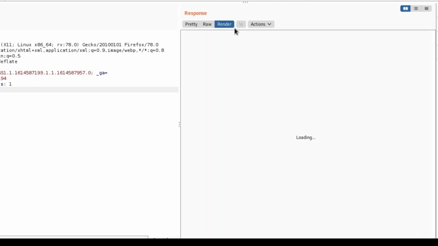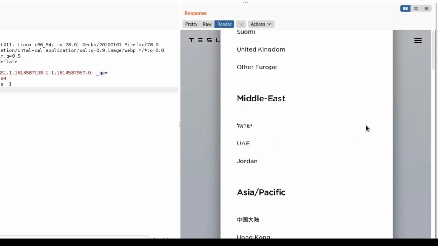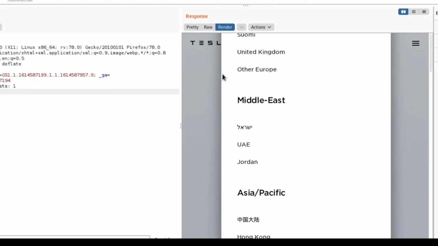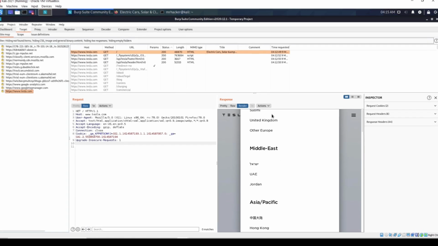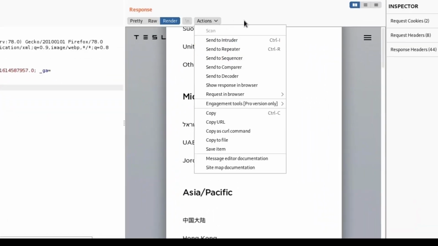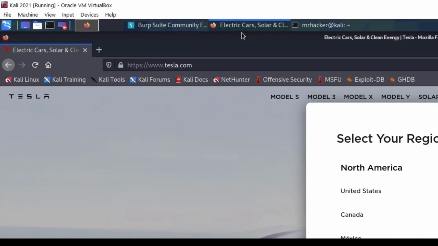And we can also press the render option, and this will render the HTML code of that page, and we should be able to see the page right here in just a couple of seconds. And here it is. Now it doesn't look quite as good as it does right here, but nonetheless it tried to render it.